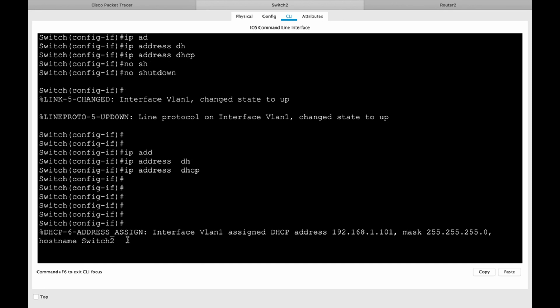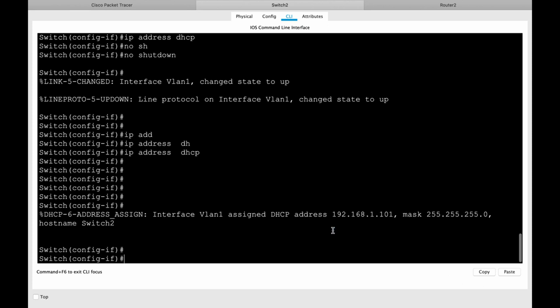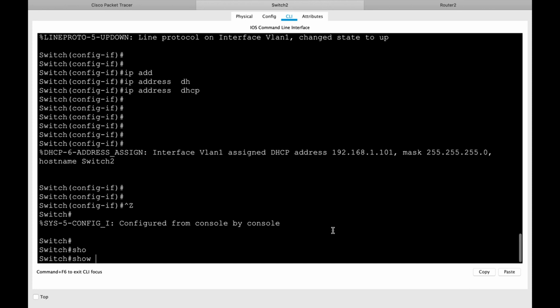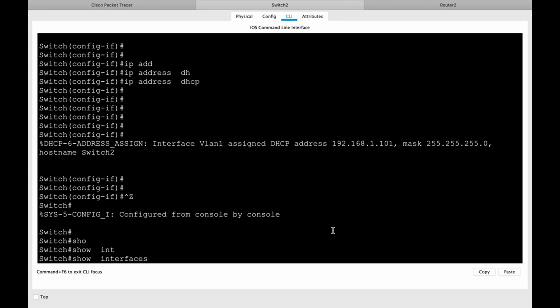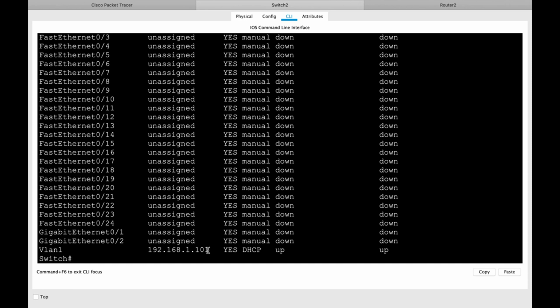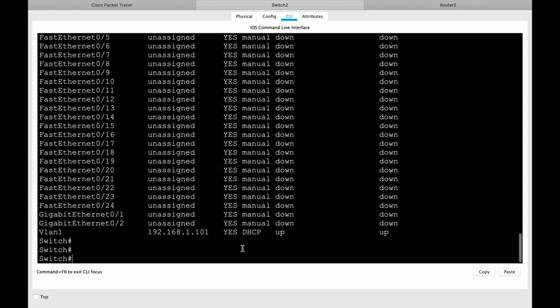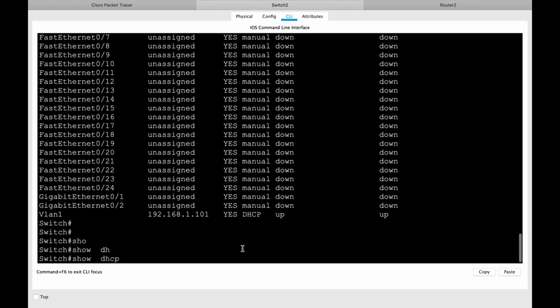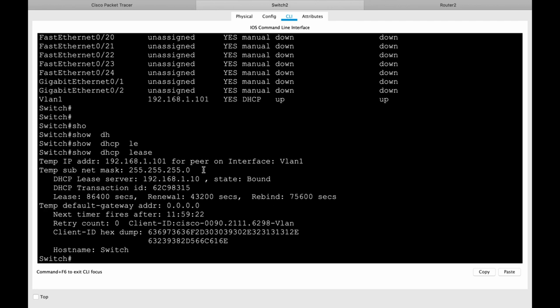Here you can see the DHCP server assigned the IP address 192.168.1.101. The same can be verified using the earlier used command show IP interface brief. Here you can see the IP address assigned as shown in the syslog message, 192.168.1.101, and the method used is DHCP. Another command which will show you the parameters assigned by DHCP is show DHCP lease. Here you can see it will show you the IP address, the subnet mask, and the IP address of the DHCP server along with the other parameters.